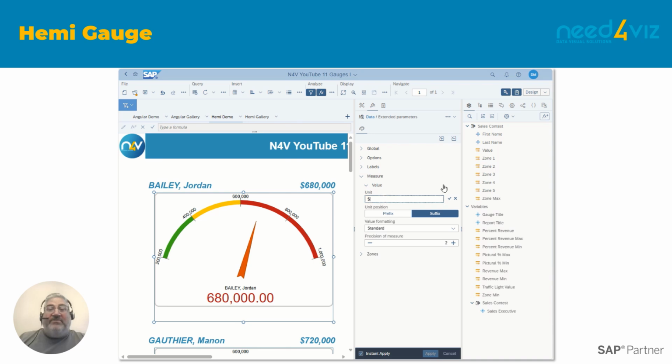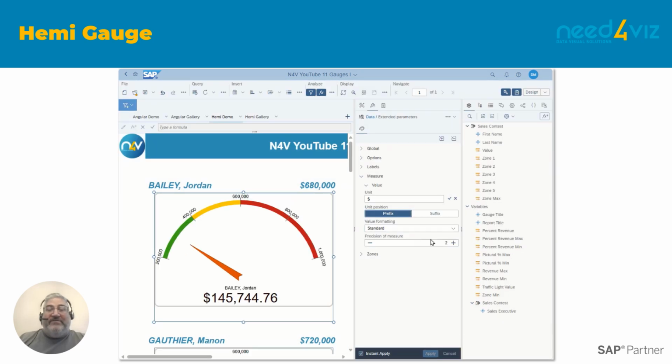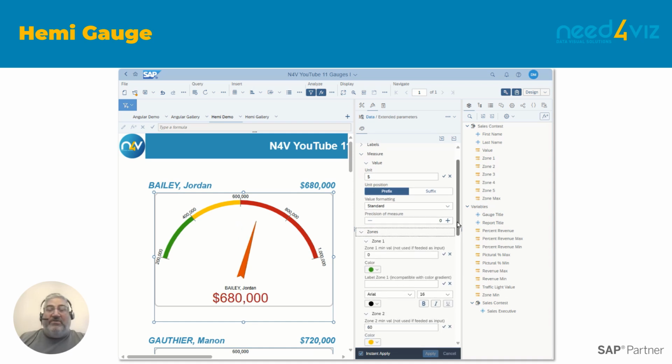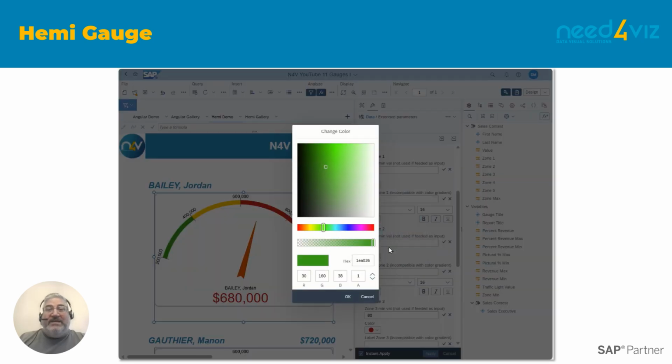I'm going to add a $ sign to the measure, and I want to make that a prefix. I'm also going to reduce the precision down to 0, and that will get rid of the cents. And then finally, I'm going to adjust the color of the ranges. Remember that the range zones were fed into the gauge from the feeding panel and from my data provider, although they could have been set here if desired.